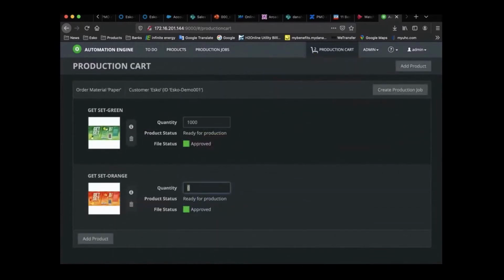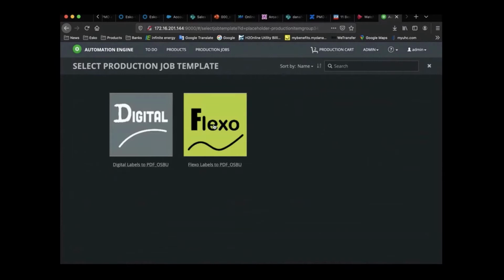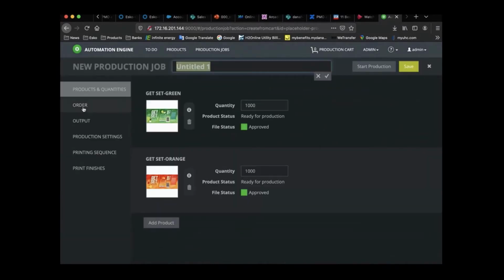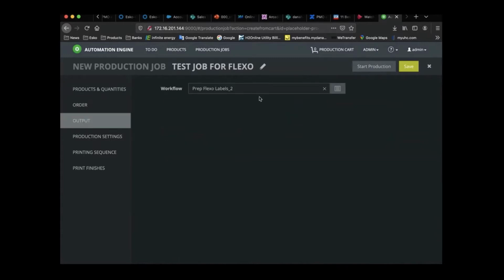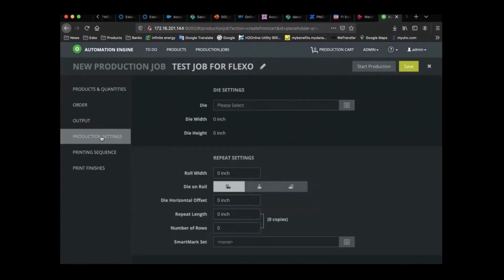I want to enter the quantity for each of the labels and create production job. I'm going to use a Flexo workflow. Of course, I can add a product or production job name. In this case, I'm going to use test job for Flexo. Moving forward, going to output. Again, I'm going to select that specific output to do the step and repeat, the layout.